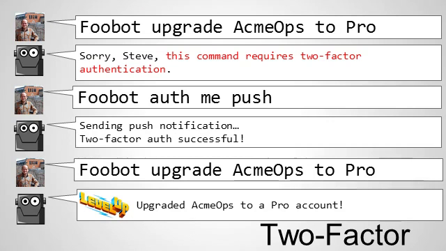A couple of examples of how we've solved these problems at Box. The first is adding two-factor authentication. So if you go into chat and you have a command that you want to ensure the user's account has not been compromised, you're not protecting against the chat server or the bot being compromised, but you're protecting against a password being stolen by just adding that extra two-factor step.